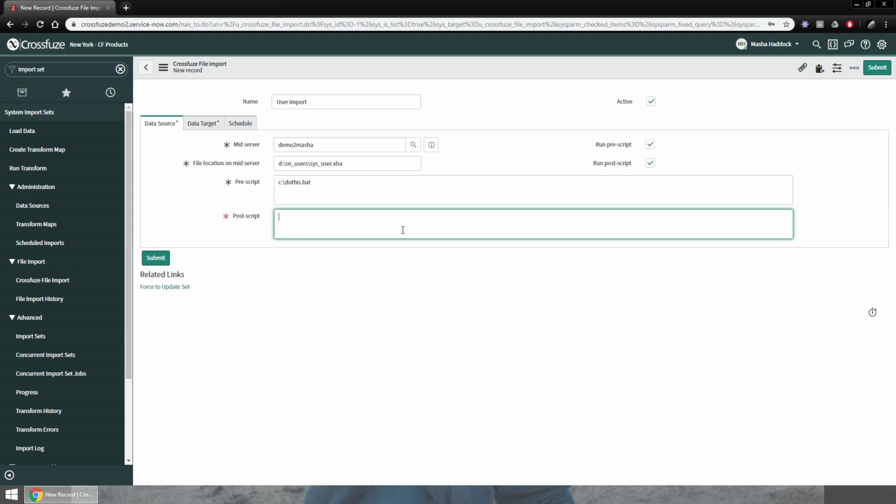Post-script allows you to specify a script that will run on the mid server after the data has been imported to ServiceNow. Again, it is like the script is being run in the terminal window of the mid server itself, and you might use it to delete the file on the mid server that was imported to ServiceNow, or maybe to move that file to a processed folder. And that example could look something like this.